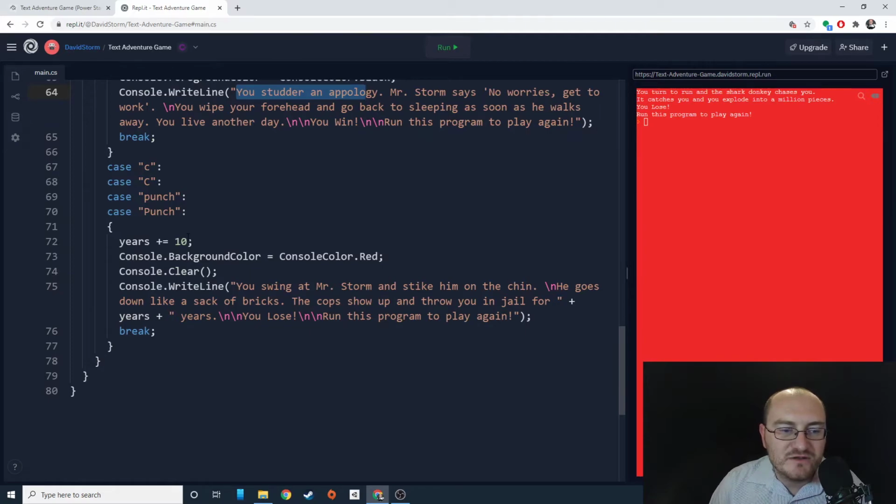Then we have punch. This is where I'm going to do some math. So years plus equals 10. Whatever they put in there for their age at the top of the program, we're going to add 10 years to it and then use it down here. So red, console write line. You swing at Mr. Storm and strike him in the chin. He goes down like a sack of bricks. The cops show up and throw you in jail for years plus years. So up here, years is going to be years plus 10. So if I put in 45, then I'm going to jail for 55 years.